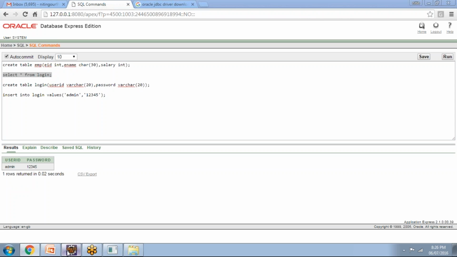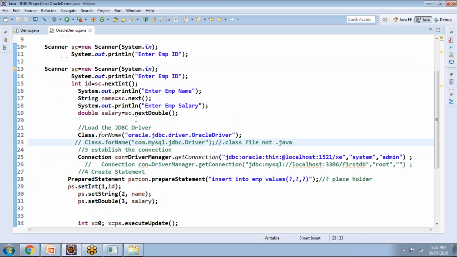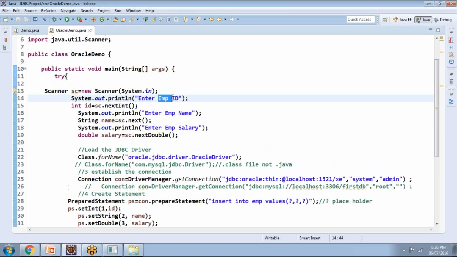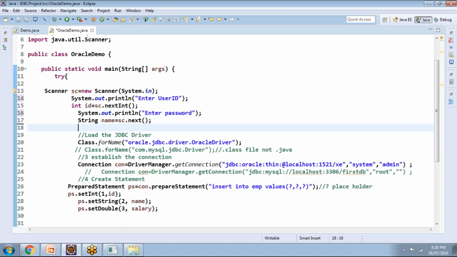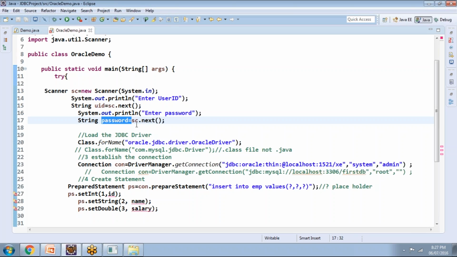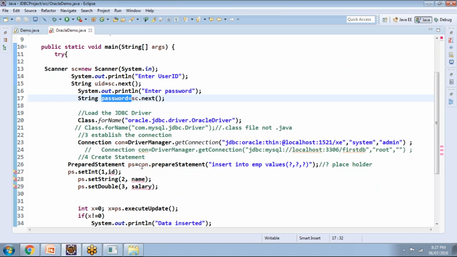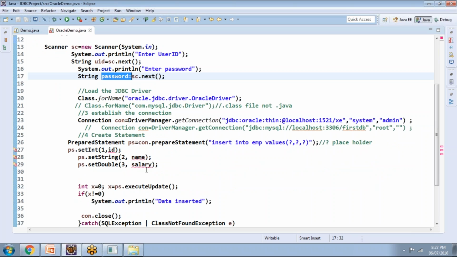Now I'm taking the input from the user: enter user ID and password. I want to check whether this user ID and password provided by the user match with the database. If it matches, then we print the message login success, otherwise login fail. For this purpose, we need to execute a select statement.